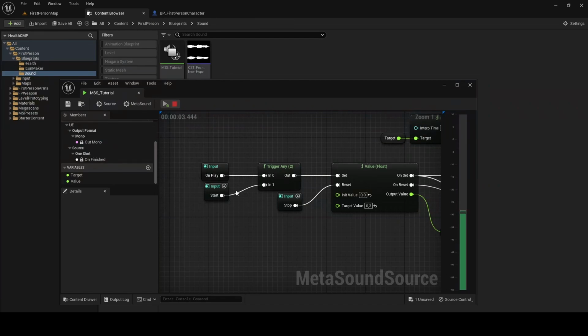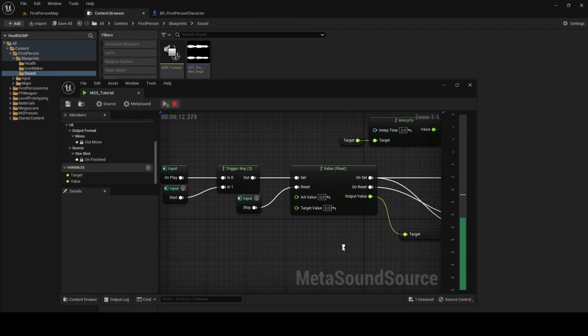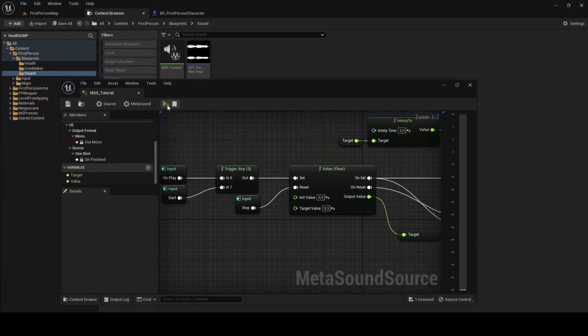We start, it goes up. We stop, it goes down. If we start again, it goes back up. And if it goes completely down, it stops completely.